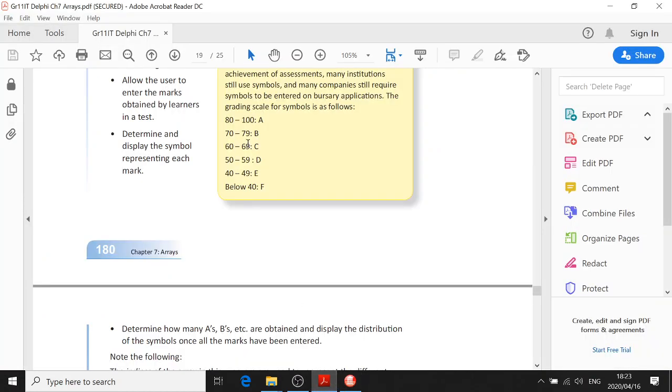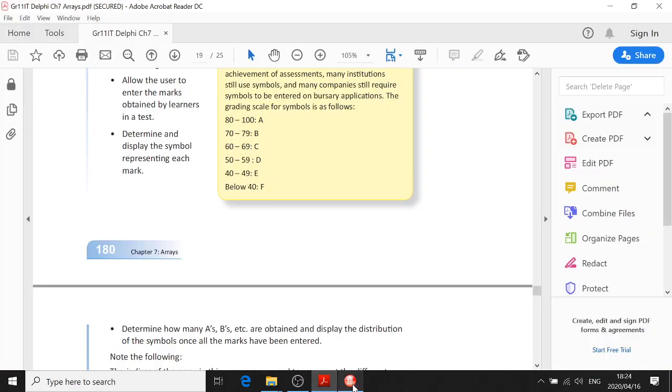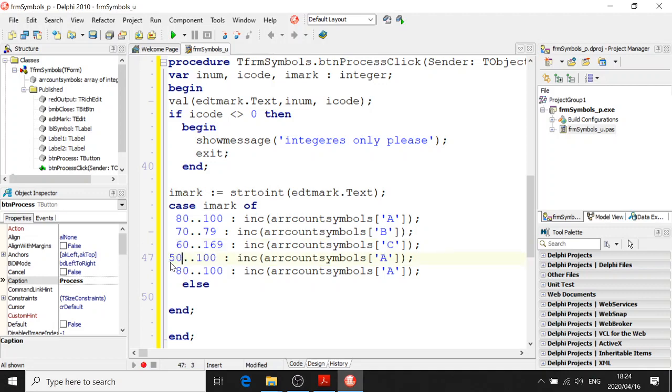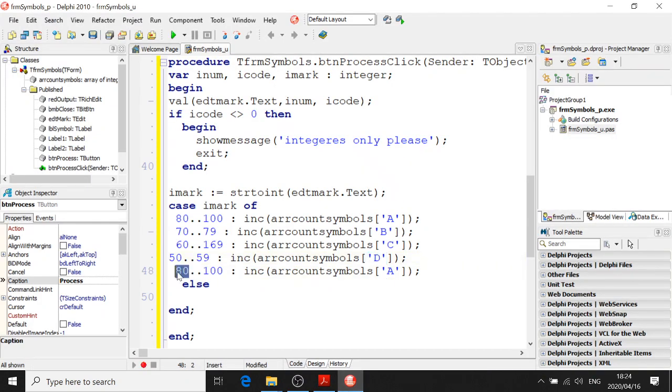Then the next one is C, which is 60 to 69. So how easy is that? So we'll increment our counter for C. Then for D, it's 50 to 59. So we'll increment D. And then E is 40 to 49. And these are valid case statements here. So we'll increment E. Else, anything else below is going to be incrementing F.